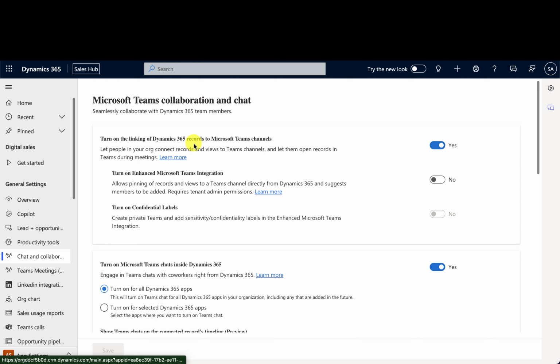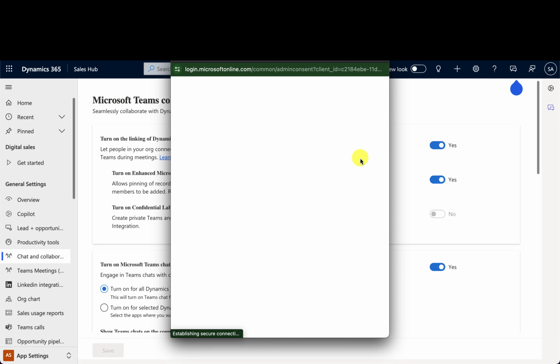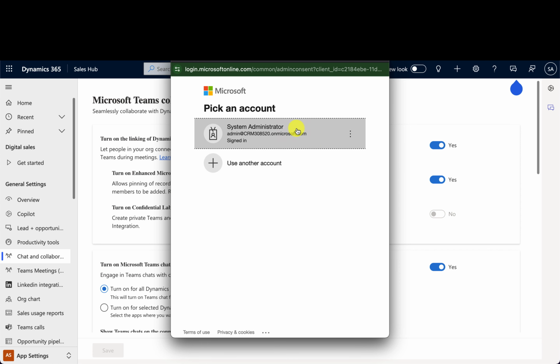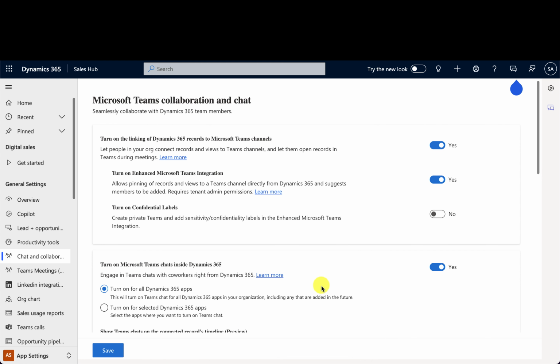So turn on linking of Dynamics 365 records to Microsoft Teams channels. Turn on enhanced Microsoft Teams integration. Let's select yes. We get this pop-up, and then we say accept. Obviously, have a read through that first. And here we can turn on some confidential labels, create private teams and add sensitivity confidentiality labels if we want to. I'm going to leave that turned off for now.